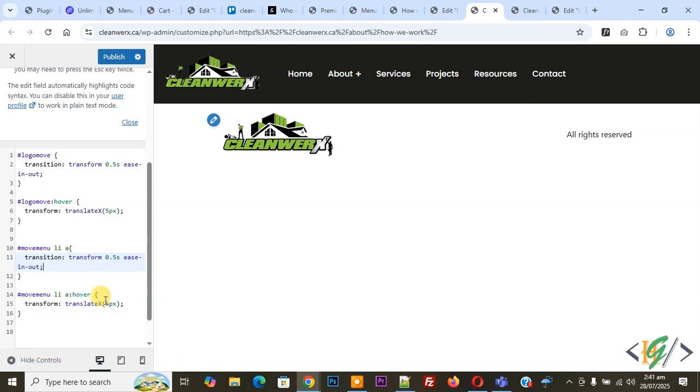If you want to move on the Y axis, on top or bottom, then you can add translateY, and then you can add 5 pixel or minus 5 pixel. And if you want to move to the right position or left position, then you can use 5 pixel or minus 5 pixel. If you want, you can use 10 pixel, 20 pixel, so it's up to you. And then click on Publish.